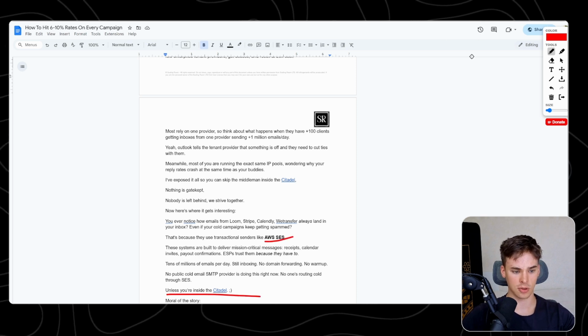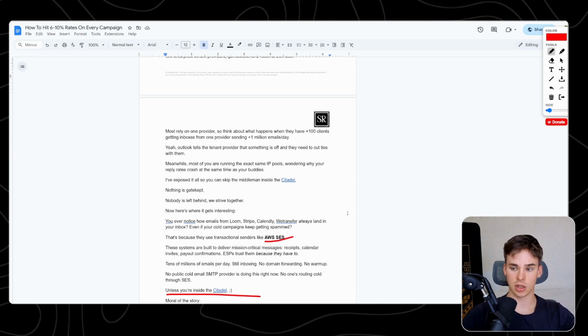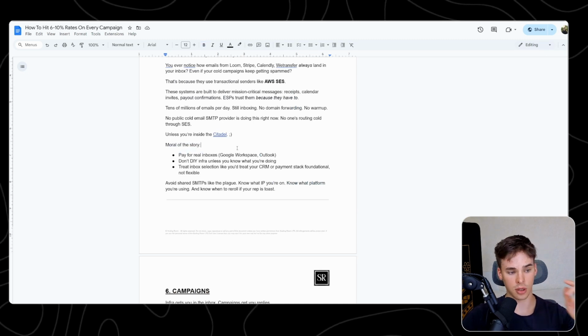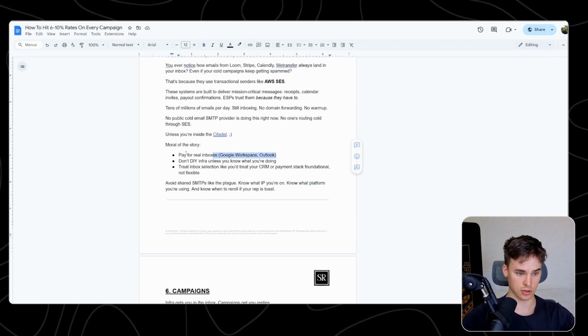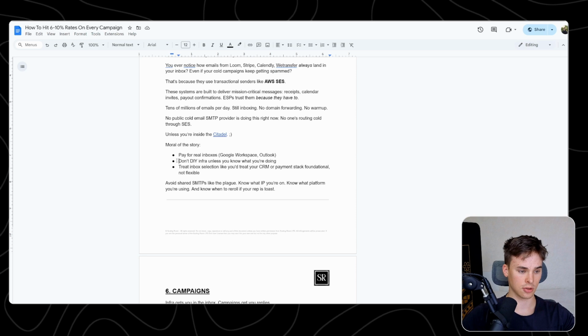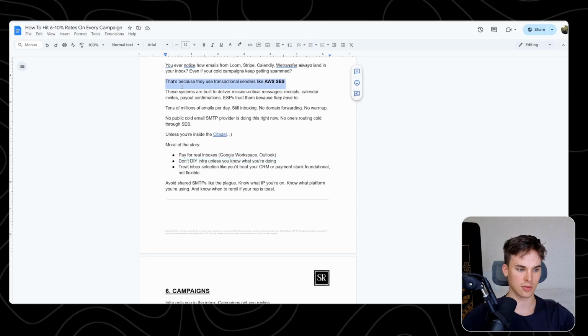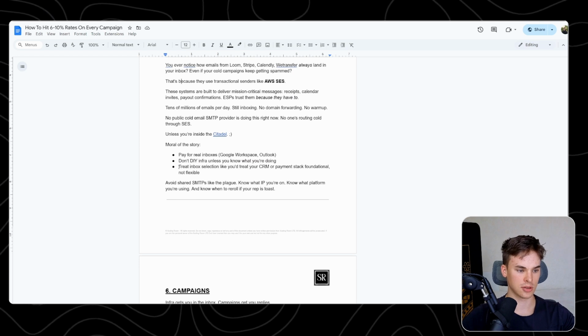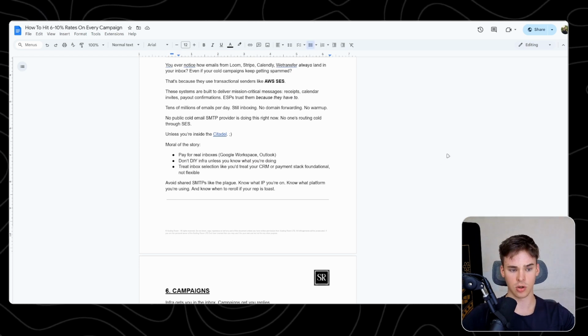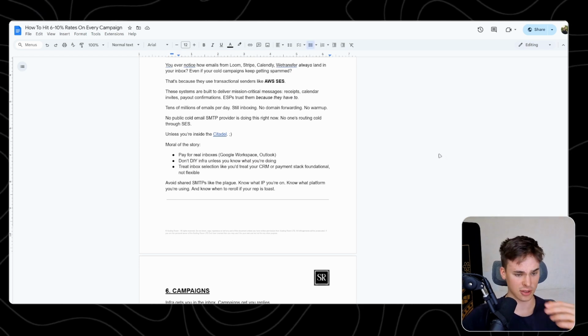If you're not doing AWS SES, then I don't recommend doing SMTP. More of the story: pay for real inboxes, Google Workspace or Outlook, or well, try to figure this out. Don't DIY infrastructure unless you know what you're doing. Precisely with this, we've been messing with this for absolute months. Treat your inbox selection like you treat your CRM or payment stack: foundational, so it's not flexible.